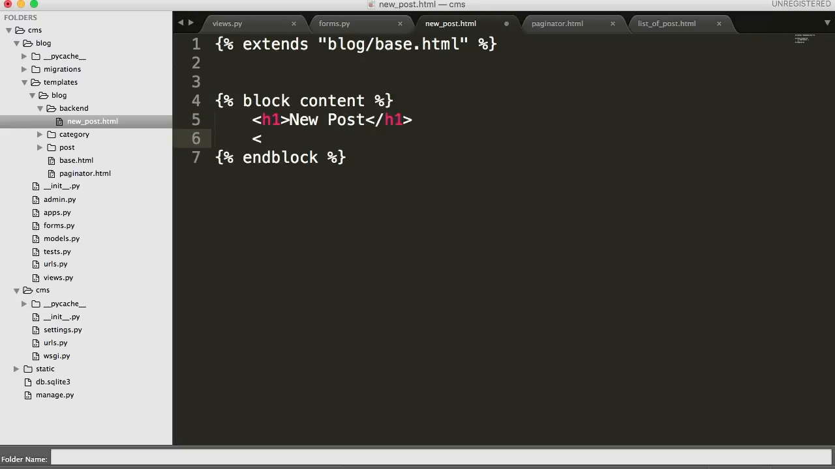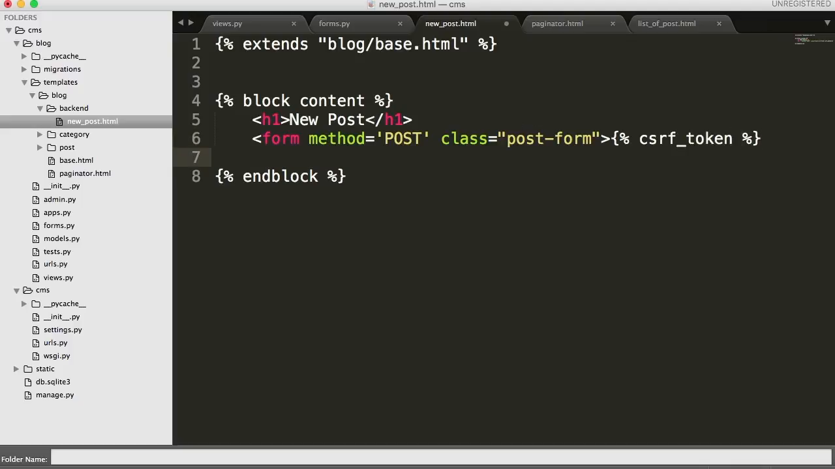And then we're going to create a form. So form method is equal to string capital POST, class equals post-form. And then out here we need our CSRF token, as I showed you in a previous tutorial. So csrf_token. There we go. And we'll close out our form.